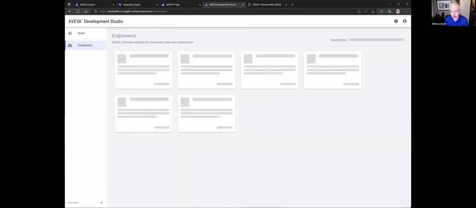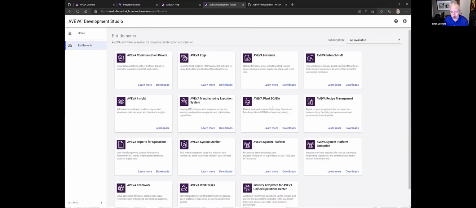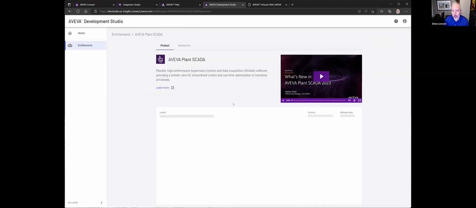Another one is Plant SCADA. Plant SCADA is not necessarily a common product that people may be aware of in the typical AVEVA world or among Wonderware-type integrators. So you want to take a look and see what that looks like. You'll be able to go in, learn about it, and then maybe try that out really quickly within Integration Studio as well. So there's that.